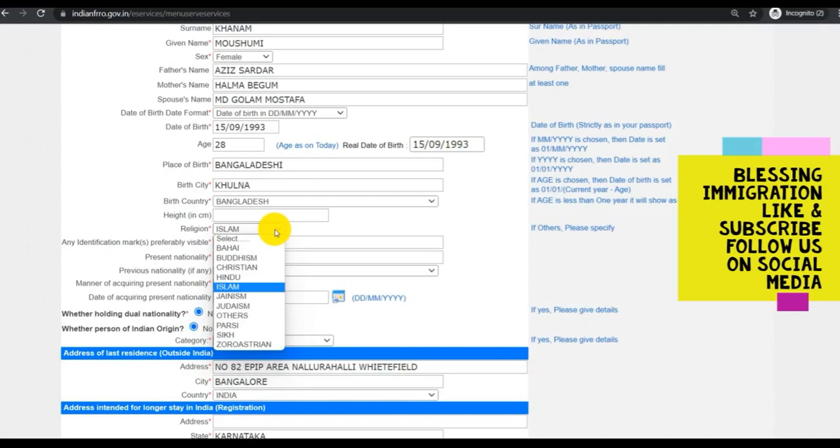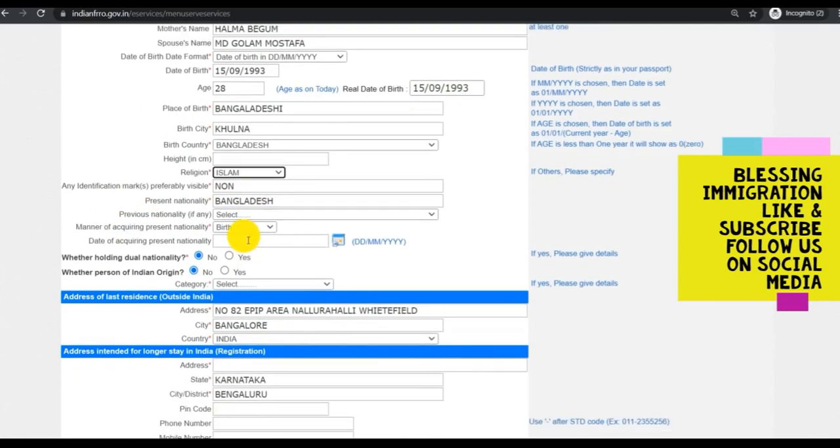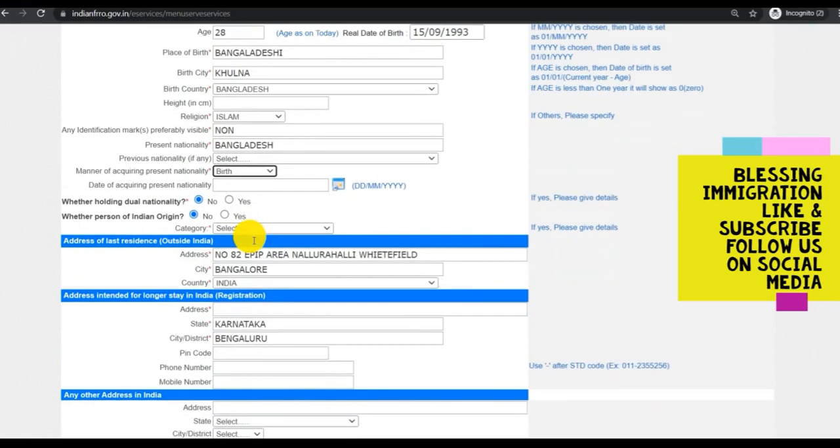Once you click here, the drop down will give you the option to select. Then identifications, then present nationality, and nationality. If you are opting for any other nationalities, I have not selected it because it is not mandatory. And how you acquired the present nationality, by birth I have selected. Again, whether holding dual nationalities and whether the person is of Indian origin. For both it is no.